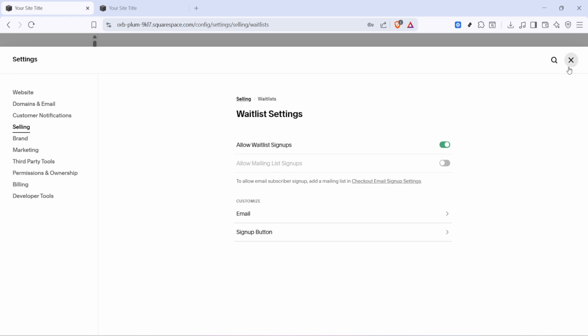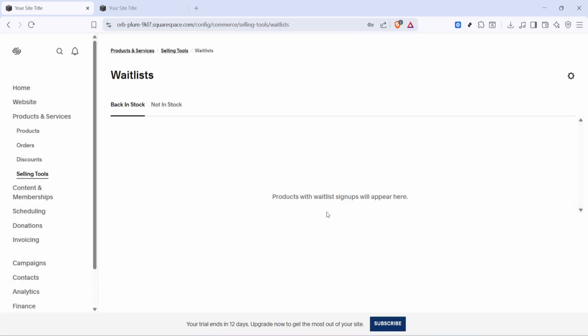Finally, save your changes. Saving locks in the feature across your storefront. After this, when a product runs out, customers can submit their email to be notified when it's available again. It's a great signal for planning restocks and gauging which items are worth prioritizing.